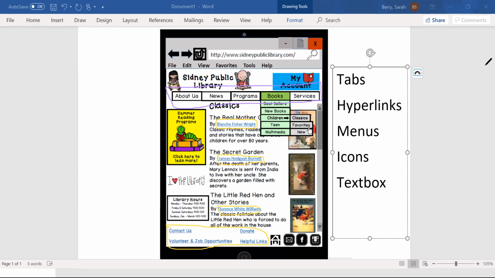Point to the menu. Remember, a menu is a list of options that we might select to find other parts of the website. Great job. This up top is the menu. And there will be lots of menus.